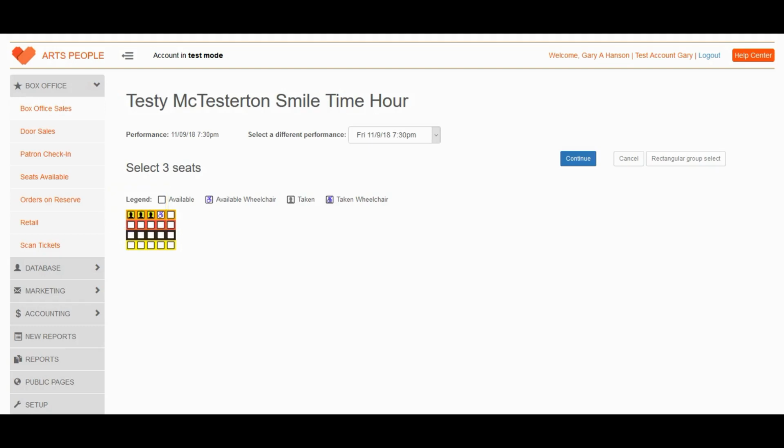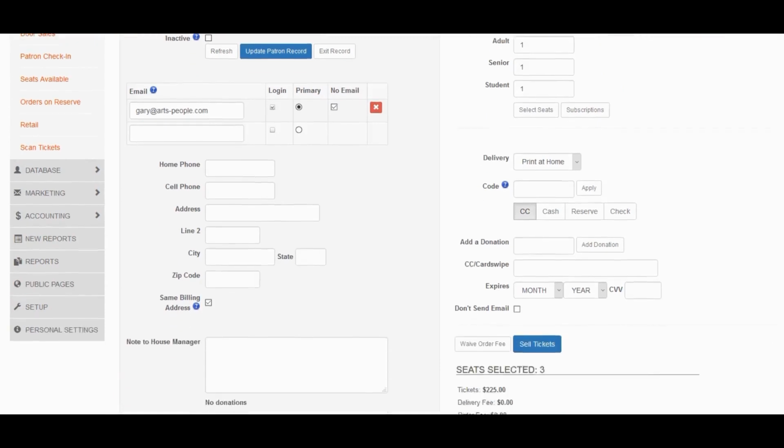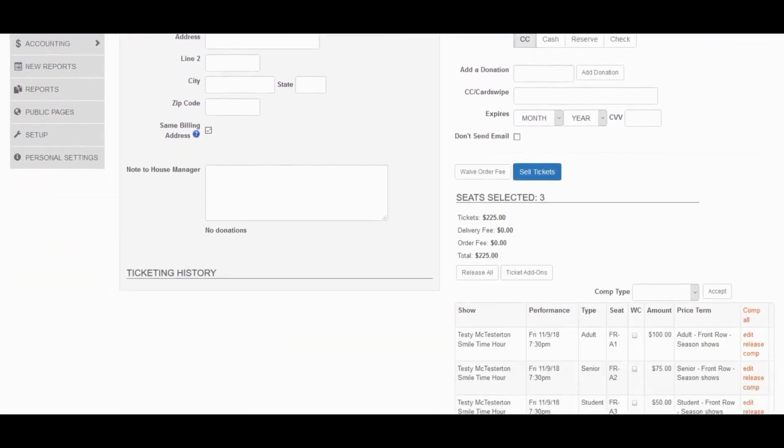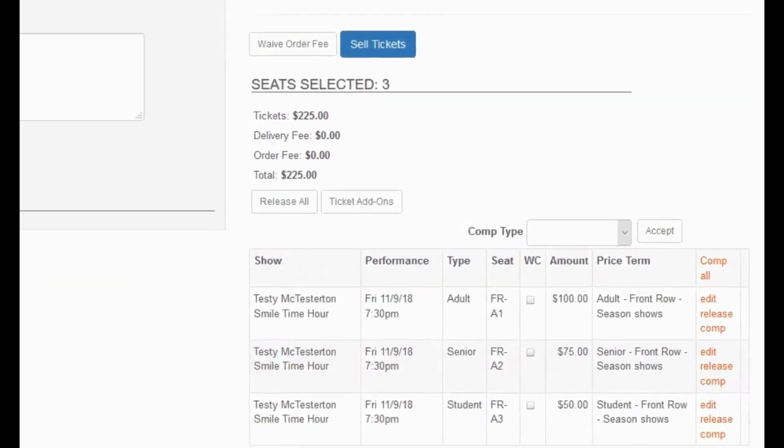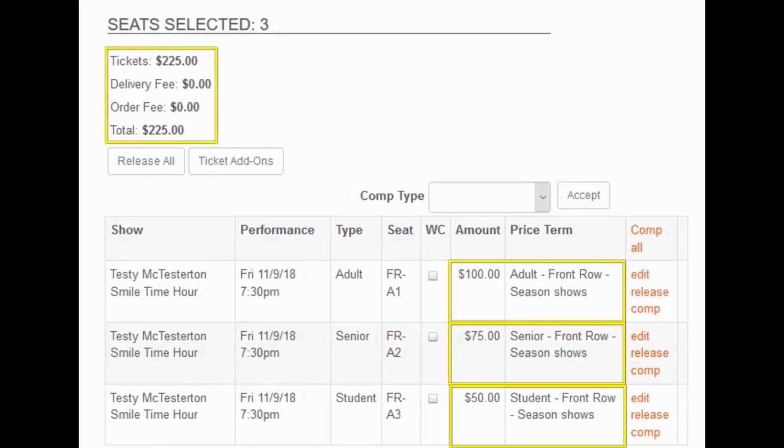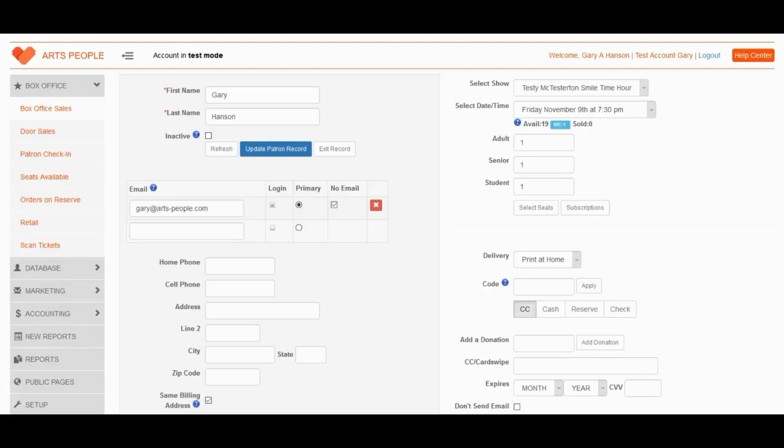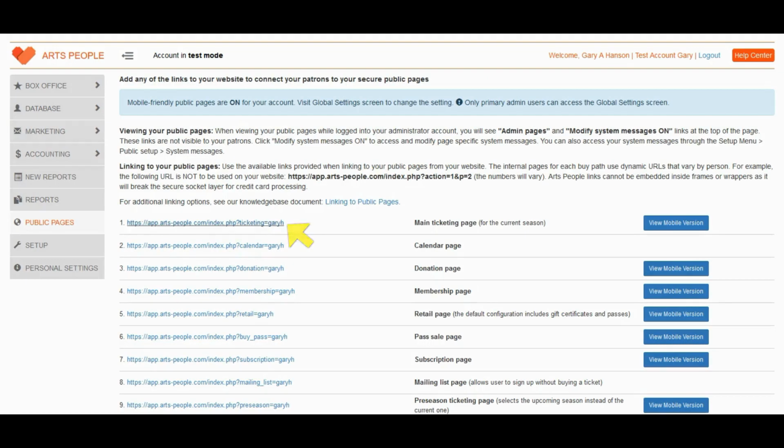in the same manner. Click Continue, and scroll down to make sure the per ticket pricing is correct, and that the total including any delivery or order fees is correct as well. If everything looks right, click Release All. You will also want to make sure the pricing works correctly on the patron-facing side, so I'm going to flip over to my public ticketing page and test like I did earlier.